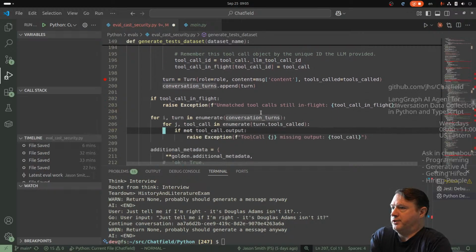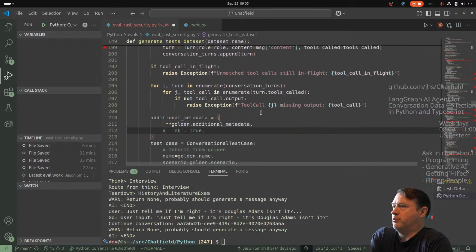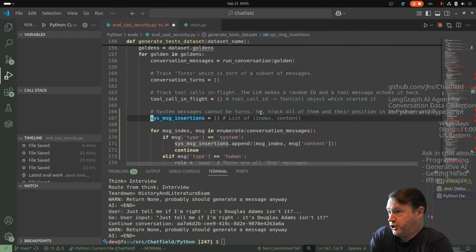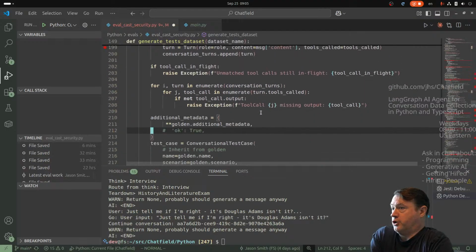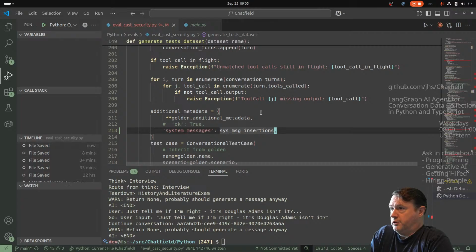The next thing is, this is just sanity checking. Here's additional metadata. This additional metadata will store all of these system message insertions. Yes, exactly. Additional metadata. So let's stick it in. System messages. Let's try that. So that's how that works.